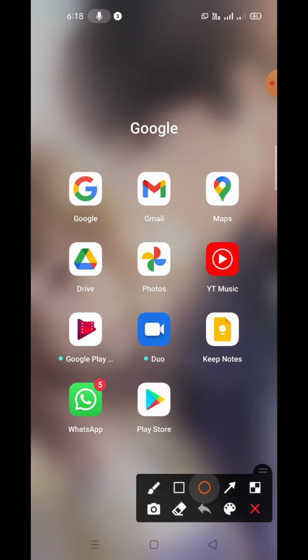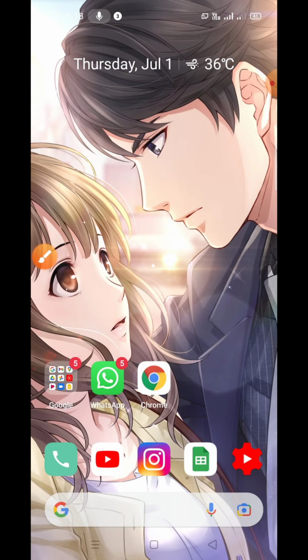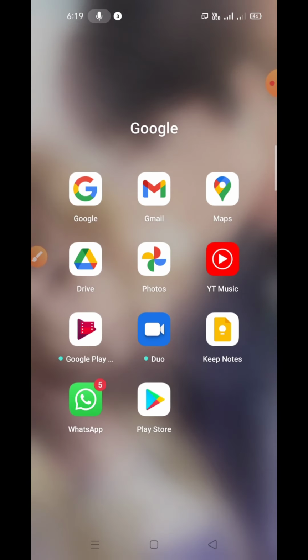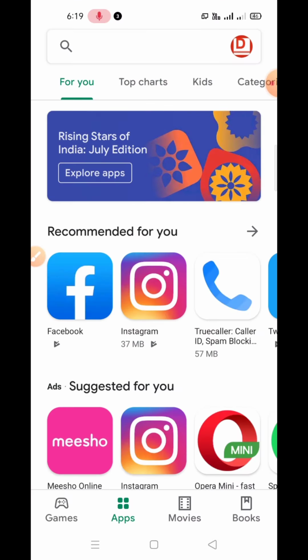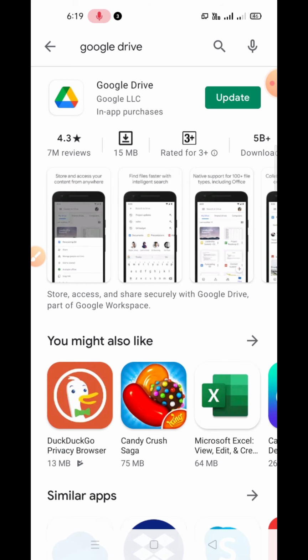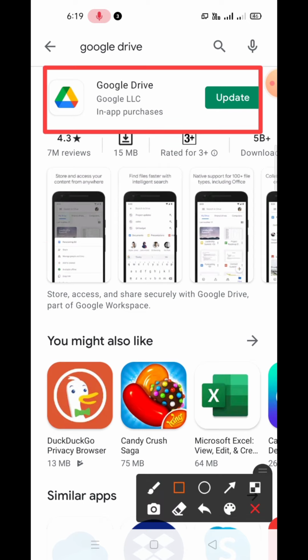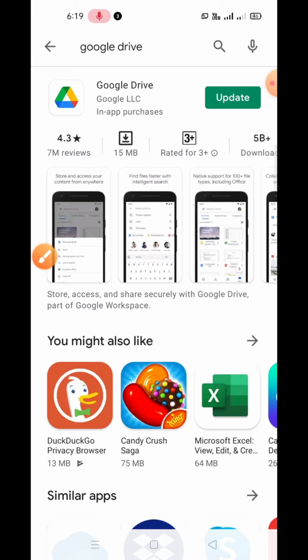The icon of this application will be like this. So you have to download the application from Google Play Store. If you have an Android mobile, then you need to download it from Google Play Store. Or if you have an iOS device, then of course you need to download it from App Store. The application icon will be like this, and it will be 15 MB. Just download it from Google Play Store.